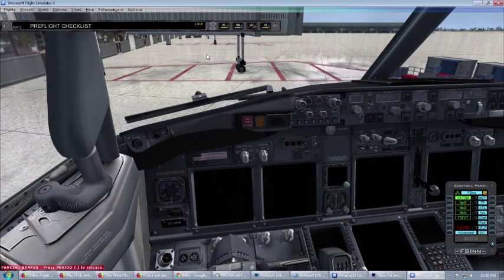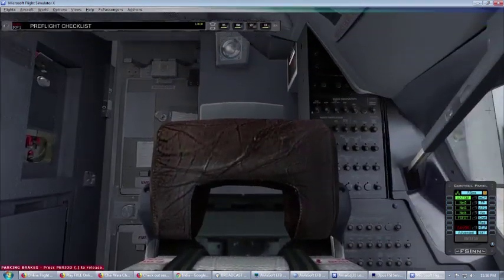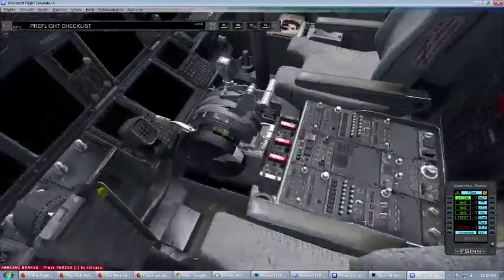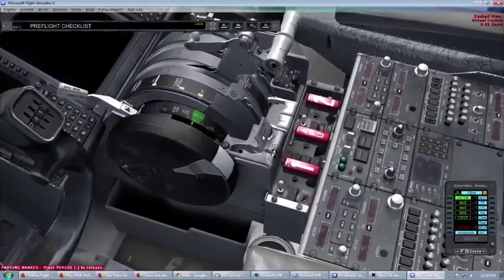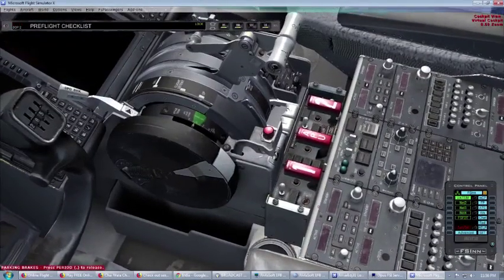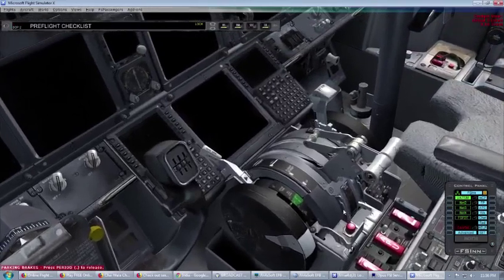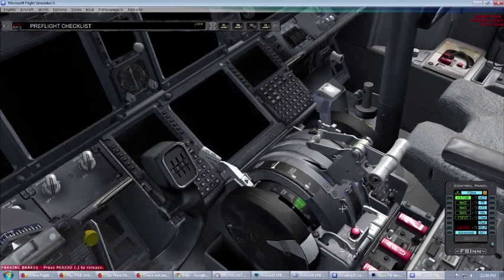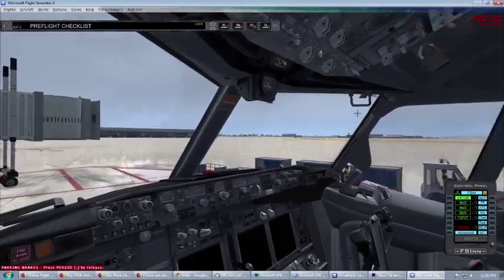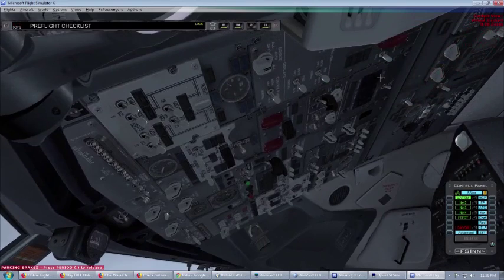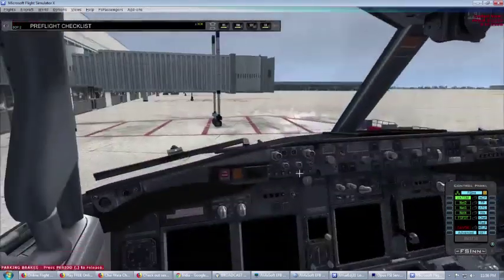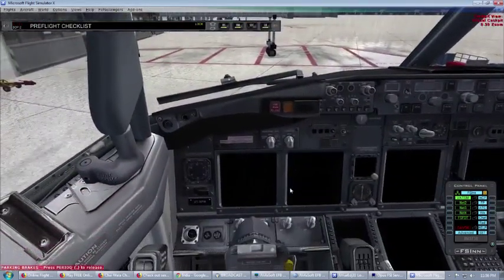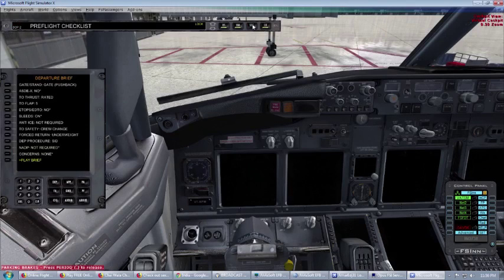First of all, we will check that all the circuit breakers are in, and that the parking brake is set. The parking brake is set. Then I will check that spoilers are off, throttle is idle, flaps are off, and all the switches are off. So safety checks completed, and now I will start with the pre-flight check procedures.